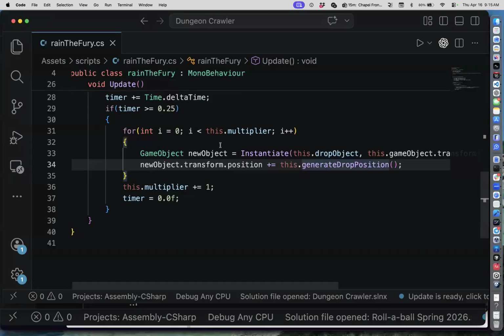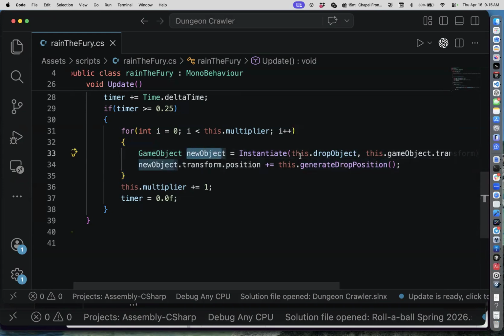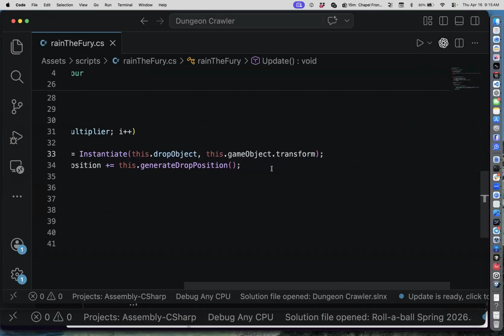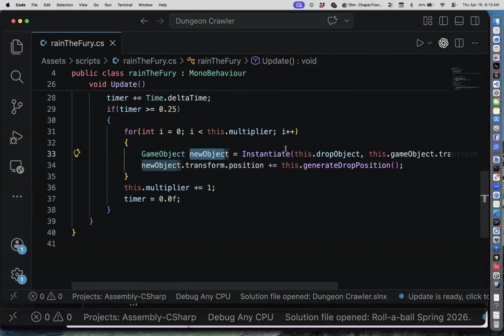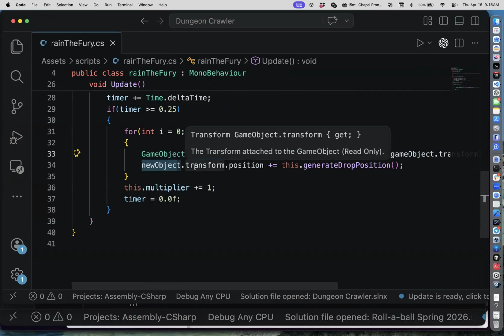This new object is brand new each time through here. So this guy is a fresh game object located at the location of this guy's transform. We just saw that that location is not changing. It is updating that new object's position by our drop position. So that guy would be changing. Fine.